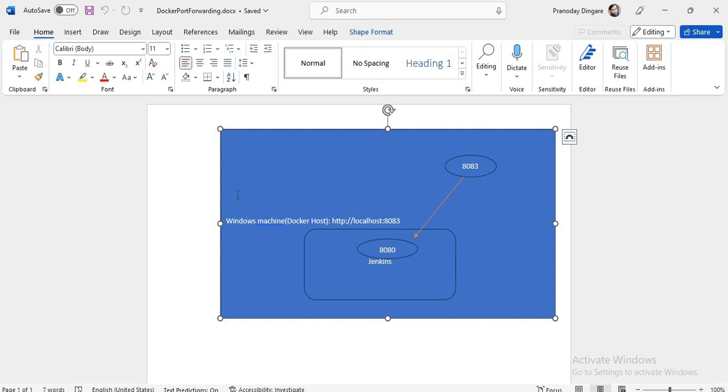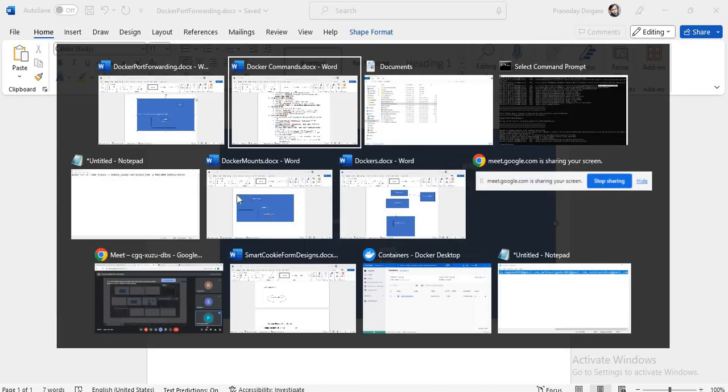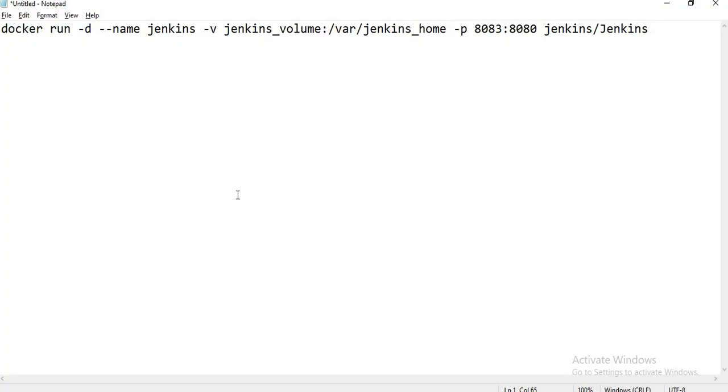So this is called port forwarding or port publishing. We have done that using this -p. So what we are telling is, when we are creating a container, we want this Jenkins to be the name of it, we want to mount the volume to this location inside the container, and we want to port forward or mount.